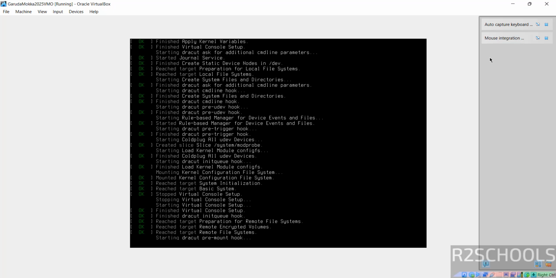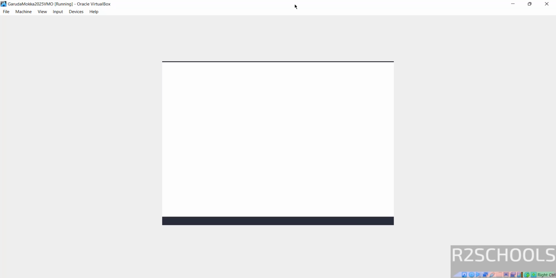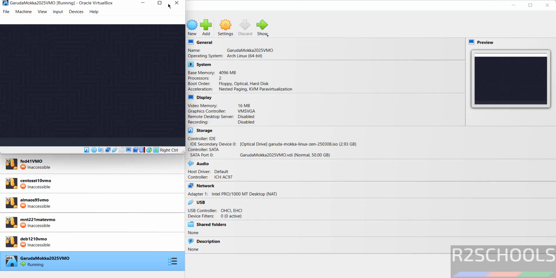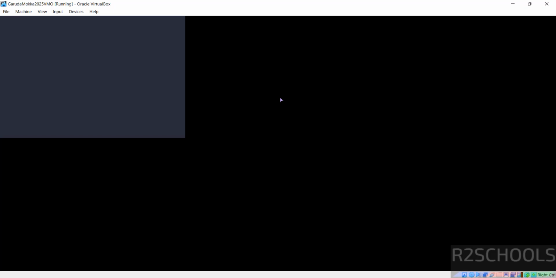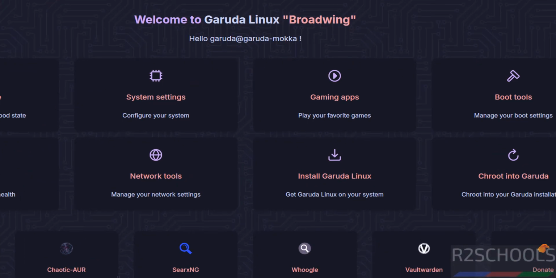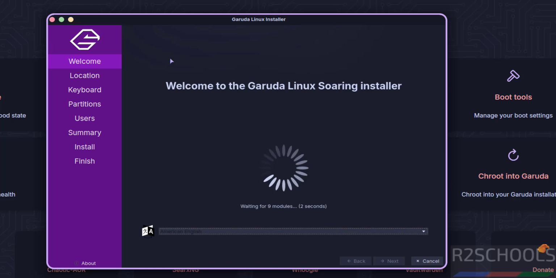See, if the cursor is grayed out, just press right control on your keyboard to release the cursor. See here, it is Garuda Linux Mokka. Let me maximize it. Double click on this. See, now we got the full screen. Here we have different options like system settings, etc. But if you want to install permanently, click on this, install Garuda Linux.